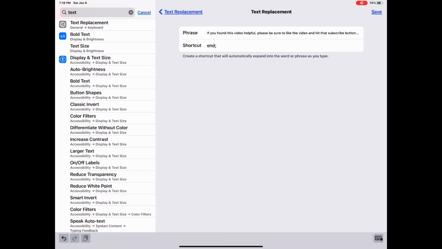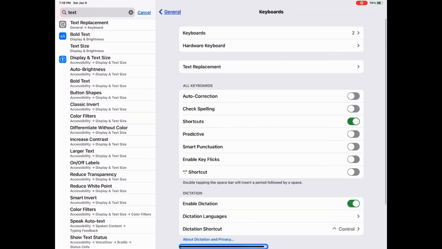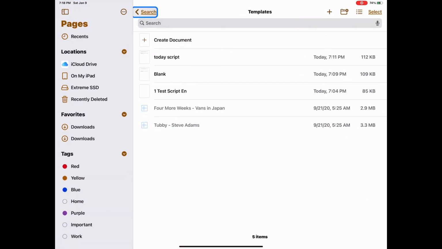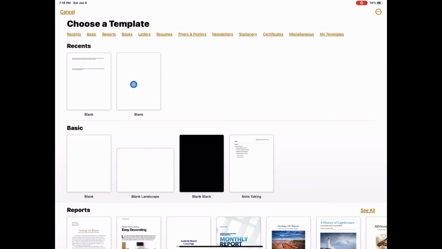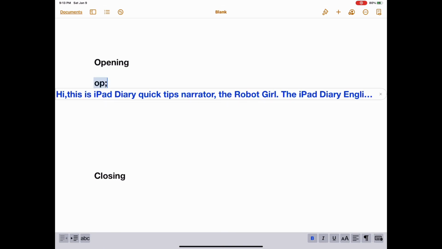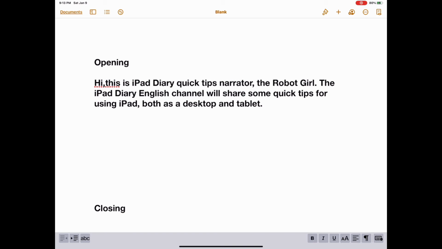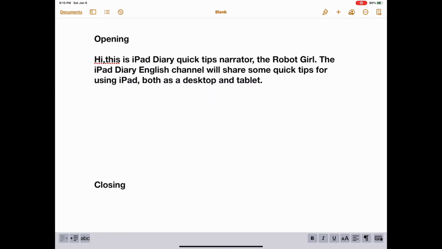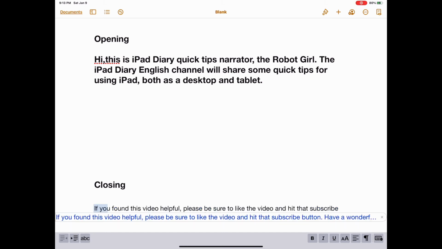Let's go to the Pages app on iPad, where I prepare my video scripts. Upon opening the file, I type the letters O and P, followed by the shortcut identifier semicolon. Voila, I have all my opening comments in 2 lines with just 3 keys. Now let's try the closing statement. Remember, my shortcut is the word end, followed by a semicolon.